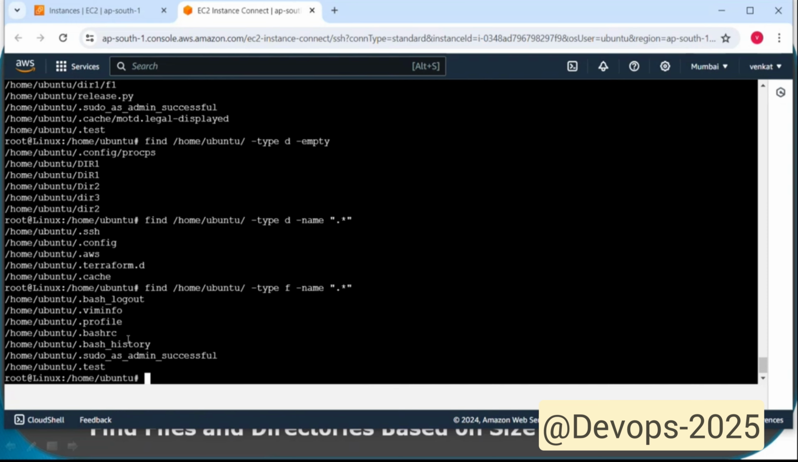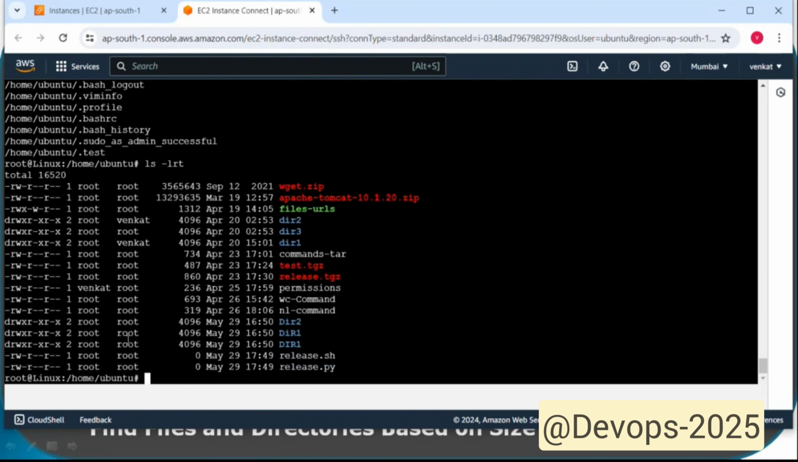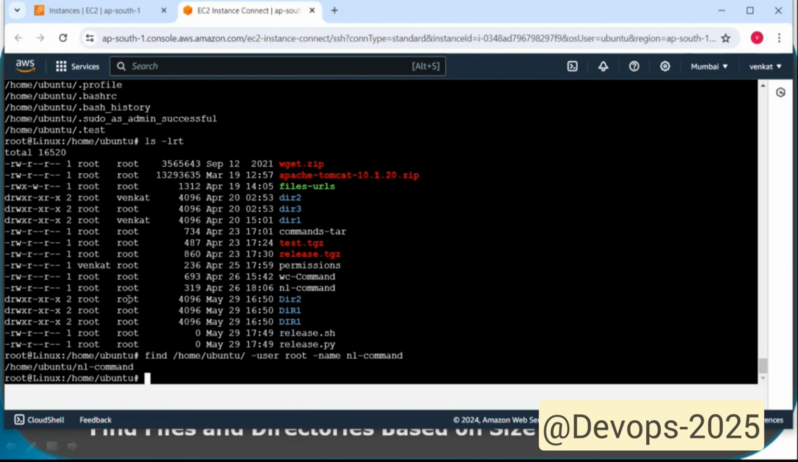Okay, so find the files based on the user. For example, if you see ls -lrt, this is called the user of the file, that means the owner of the file, and this is called the group of the file. Okay, so you want to display the files of user root. Now see, find, you can give /home/ubuntu, then after that -user root, then you can search for -name, any name you can give, like the nl command.